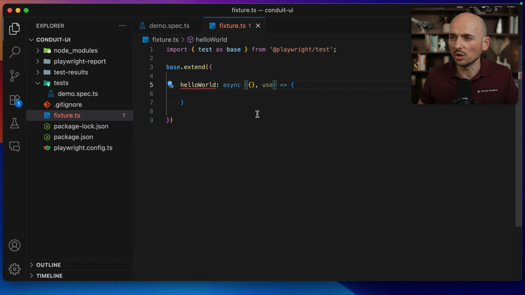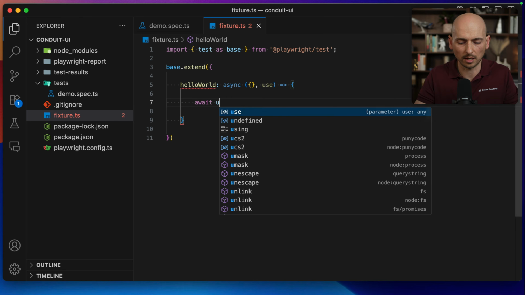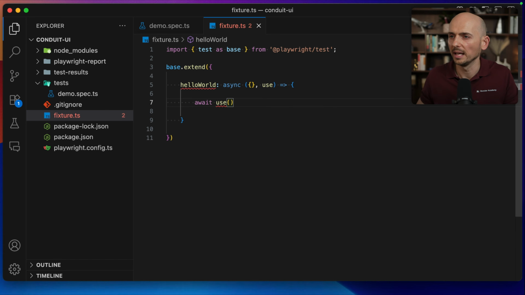So what is use? Use is a type of object in Playwright that kind of conveys the context into the test, something like this. I don't know how to explain it better, but don't think about it too much. All you have to know is that use absolutely has to be in the middle of the fixture. It will be an await, and I will call the use. So we have a few squiggles here and there. So let's fix it. It's just TypeScript complaining about the types.